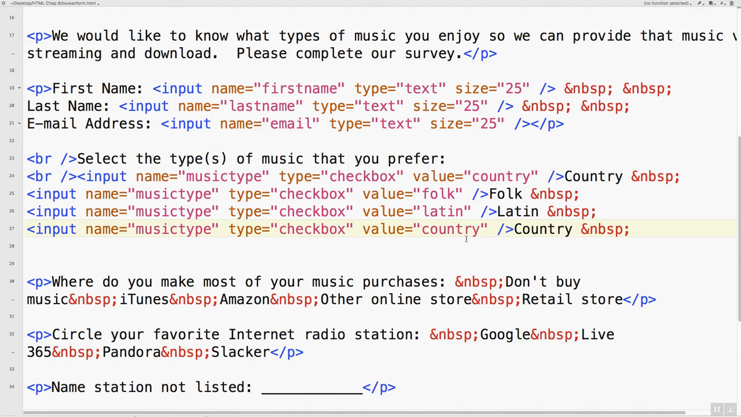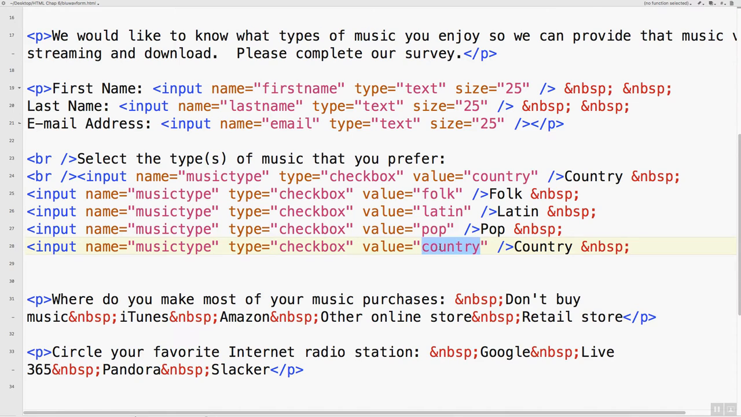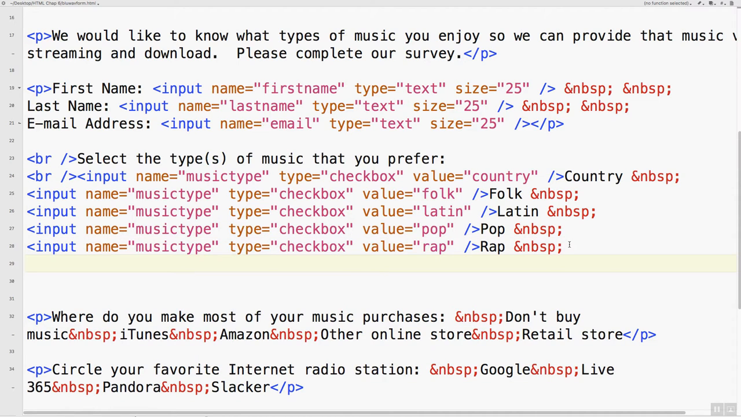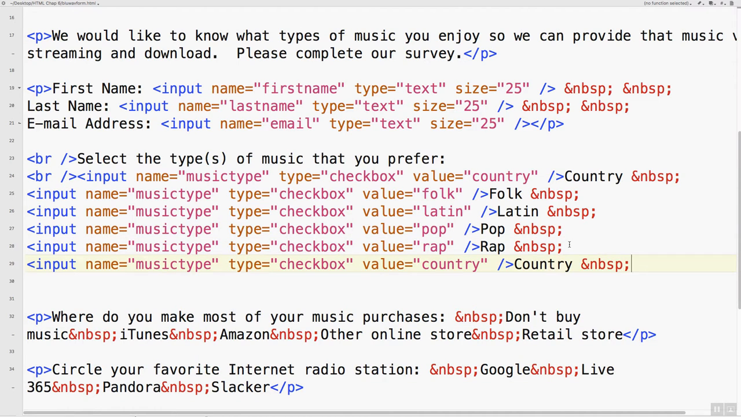Does that go where the other big line was? I don't think I deleted out a line. It's just that next section after the first name, last name, and email address. Okay, I got it. And on the very last one, we're not going to have our little NBSP to put in a space.